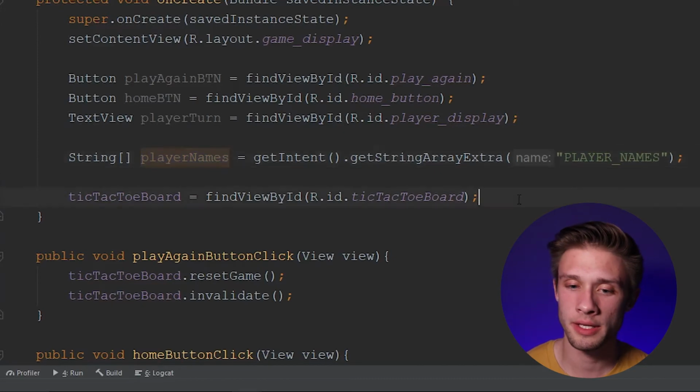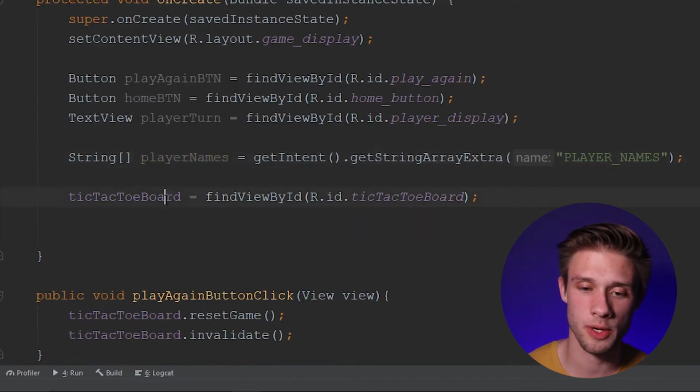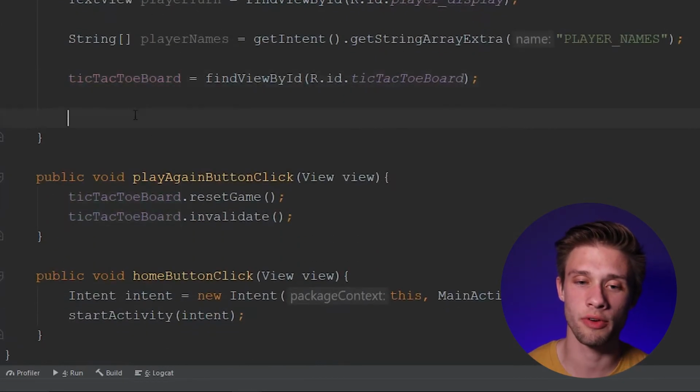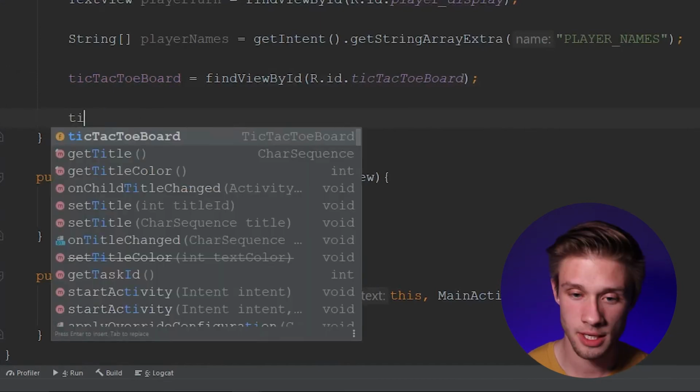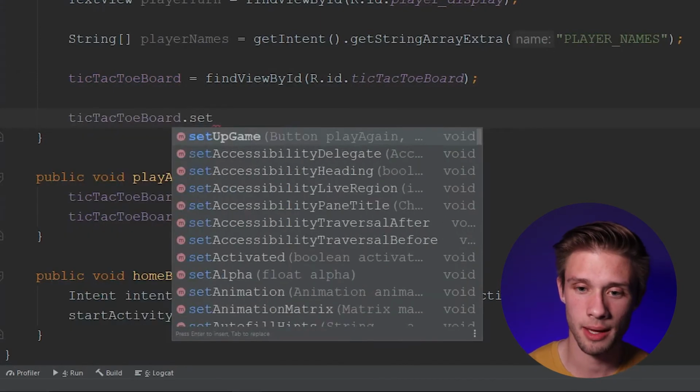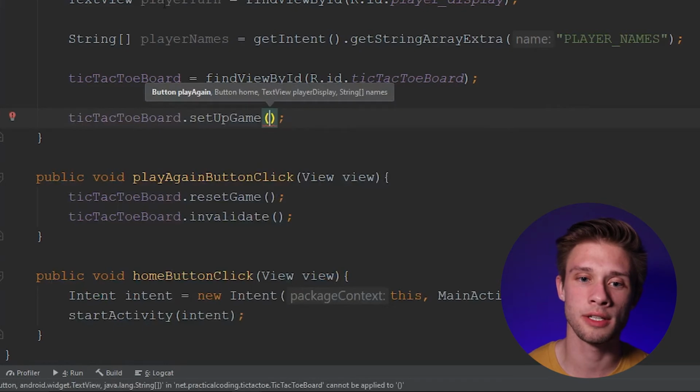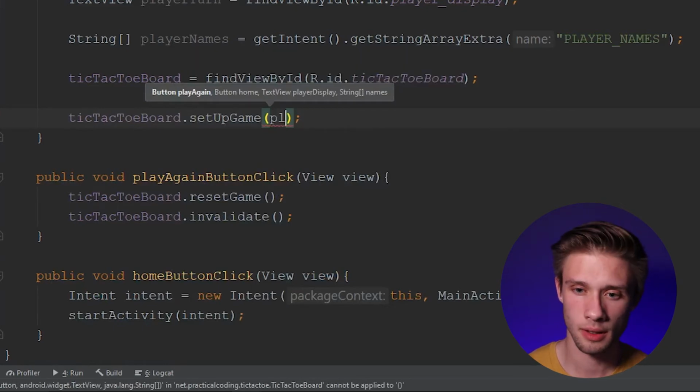Then what we can do is come past our tic-tac-toe board. So once we grab that and store it into our tic-tac-toe board variable, all we have to do is type in ticTacToeBoard.setupGame and then just pass in our buttons, our text view, and the player names.